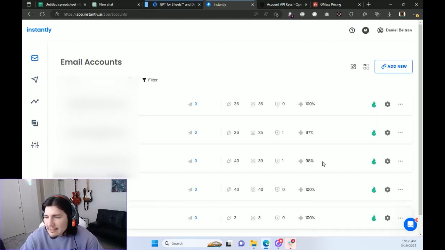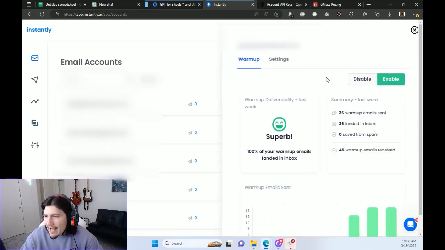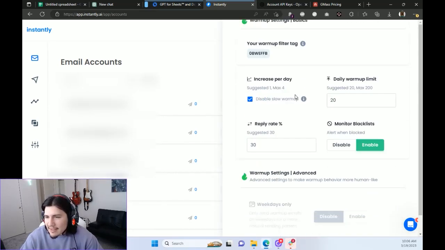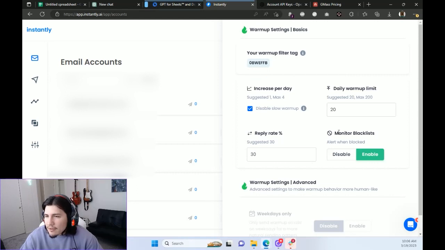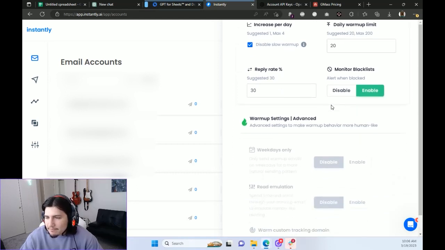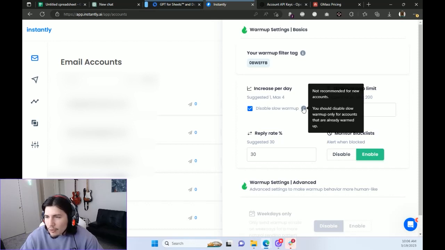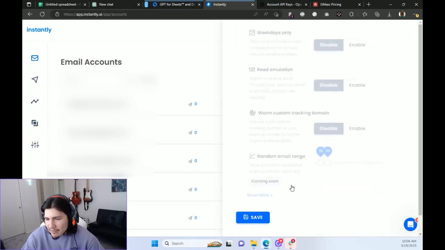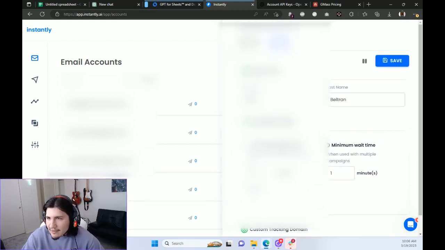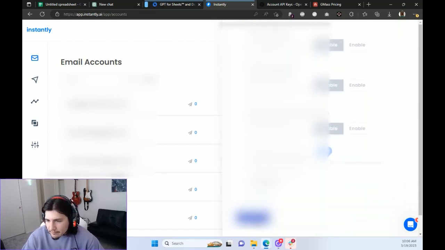That's what I did. Instantly has a setting, you can see this right here: daily warm-up limit. Mine is set to 20. And then right here, disable slow warm-up. It's not recommended for new accounts. That's why, if you have aged accounts, you can turn it off. You should disable slow warm-up only for accounts that are already warmed up. These are aged accounts that I've personally had for a long time. So I just disabled it so I can have them warm up every weekend. So that's basically how I have it set up.